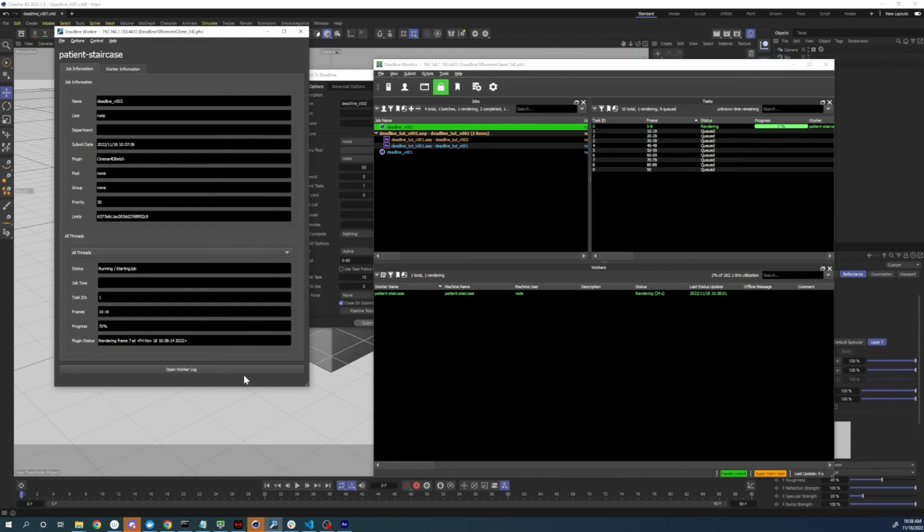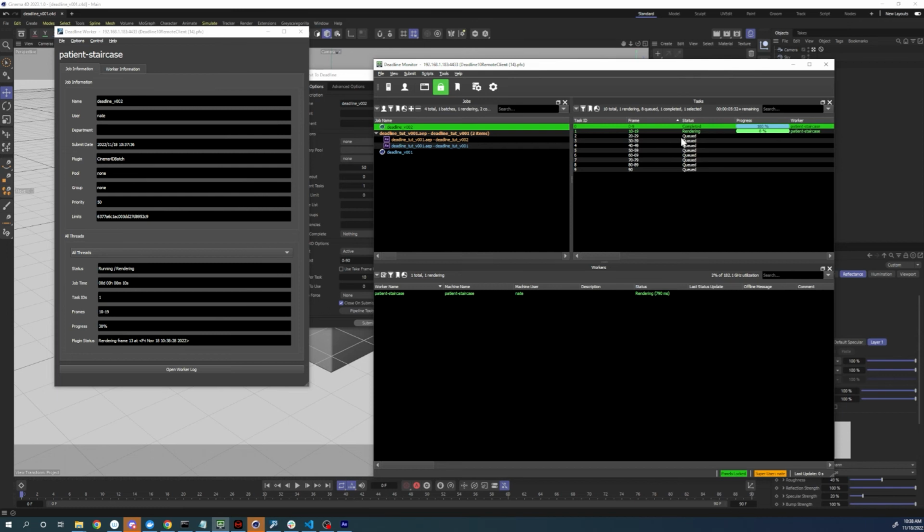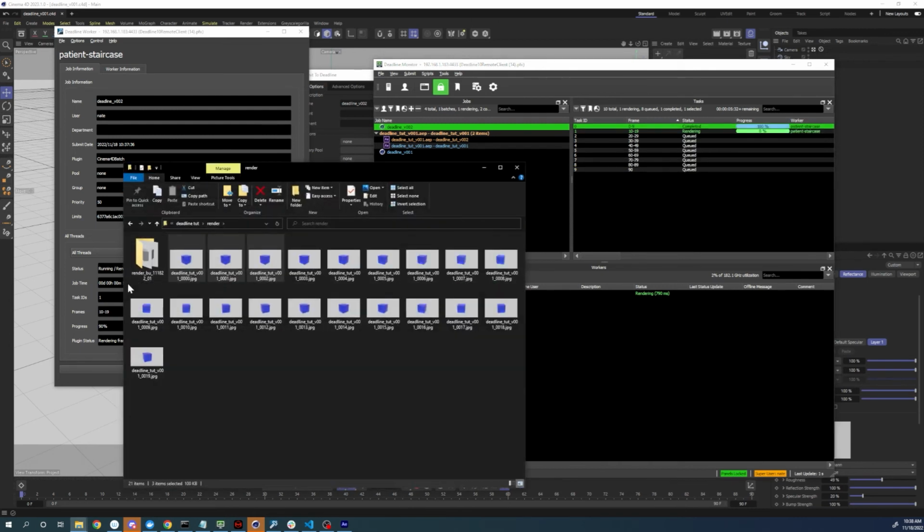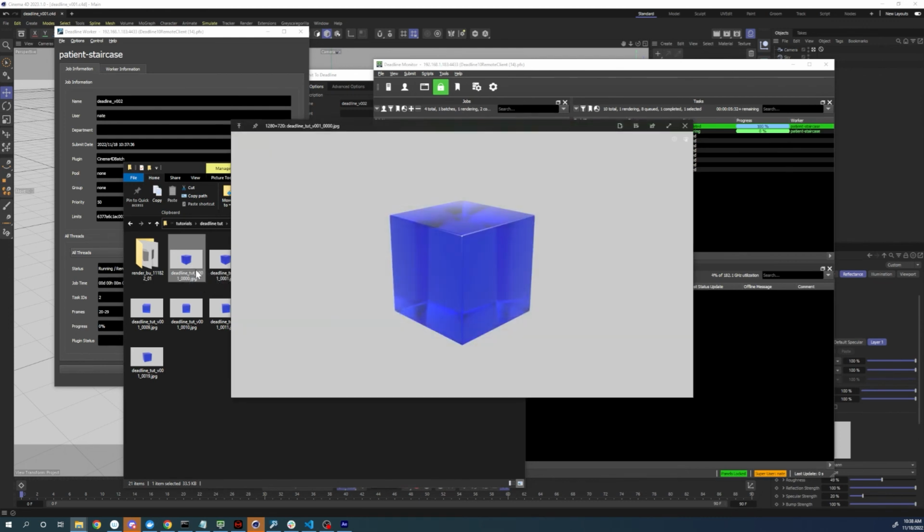Oh boy. Yeah, I'm at frame 7. This is taking a good bit longer because I changed all that. But yeah, 10 frames happening pretty quickly. And again, just to see how that's looking, I can go ahead and explore output.